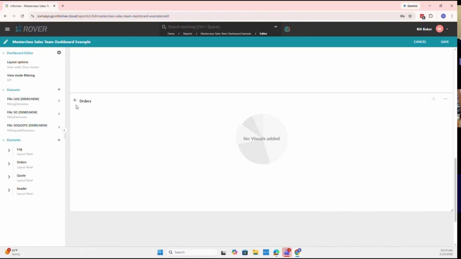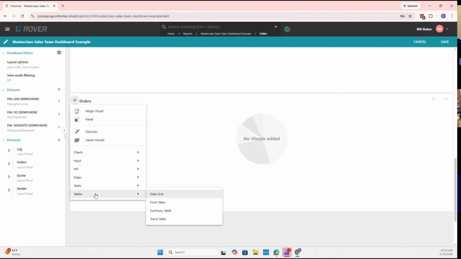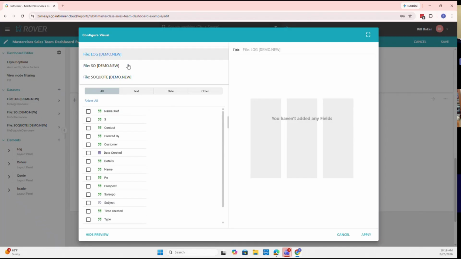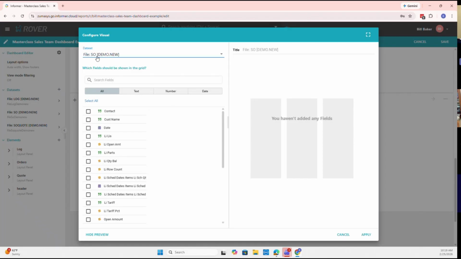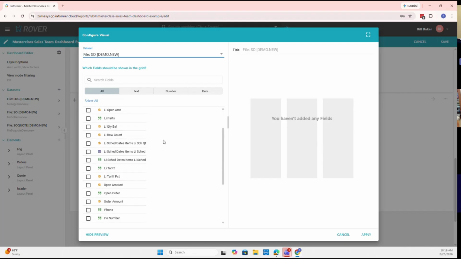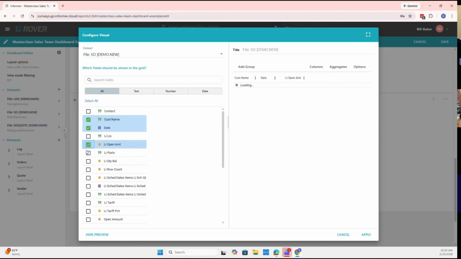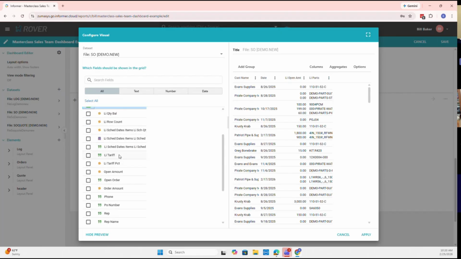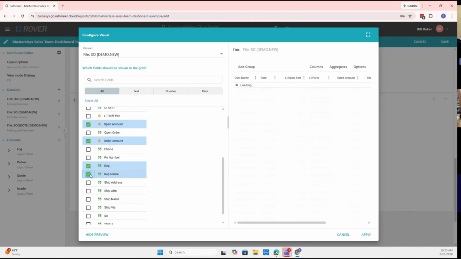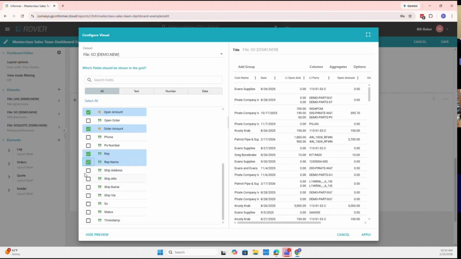We're going to go back to that orders panel here, and we're going to look at the table options. So we have data grid, which is the closest thing to an Excel spreadsheet. I'm going to pull up my orders data set, and I can pretty much just select all, or I could say I want to see customer name, date, the part numbers, how many, the open amount, what the order amount is, who the rep is, what their name is, and what the order number is.